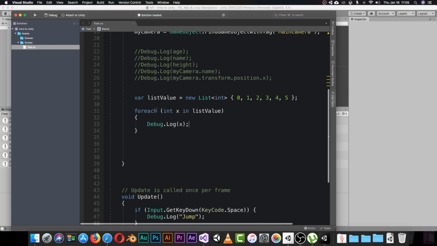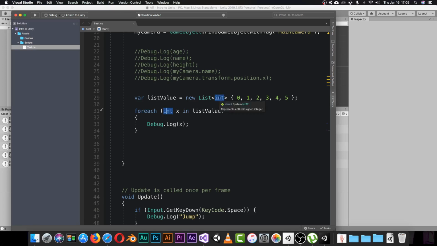So for each, this is what for each means. Let me say it again. For each value inside our list value, we are going to execute a code. You can see it this way, guys, right? And the way you write it is just like this. You do the for, you create the variable. It needs to be the same type of the list we have. So if we have a float here, we need to create a float here. If we have a string here, we need to create a string here. It should be the exact same type as the list that you want to use.